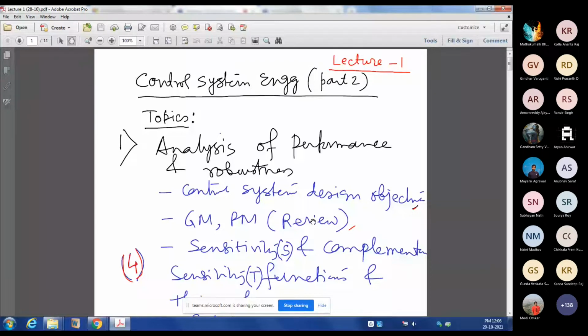First, I will tell you what topics I will consider. As I have written here, the first topic that I will be considering is analysis of performance and robustness. What performance and robustness norms we will consider will come clearly. Under this major topic, the subtopics are: first, the control system design objectives, and gain margin, phase margin.